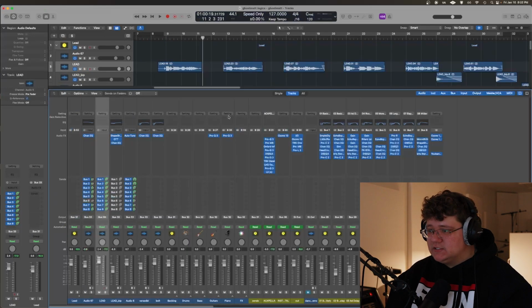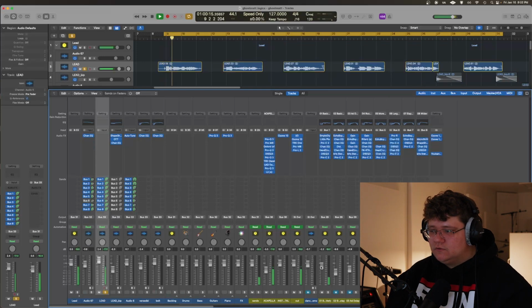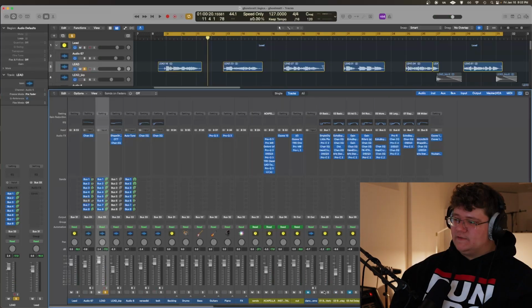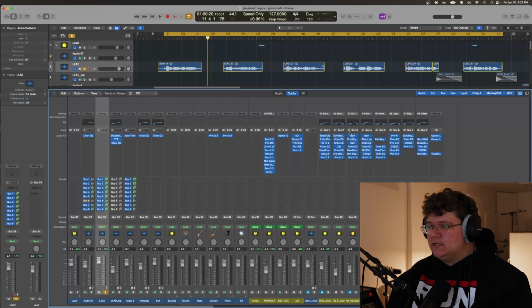So for sends, I'm sending it to 8 different places. So let's go through those. First one's a reverb, kind of a plate reverb, just a little plate. And then second one is a delay.